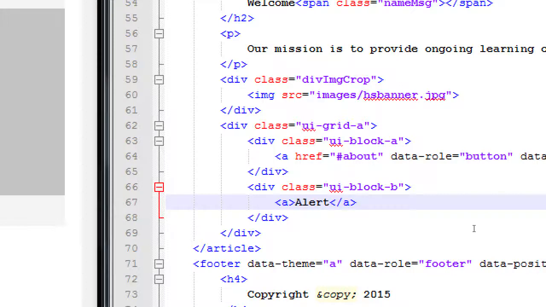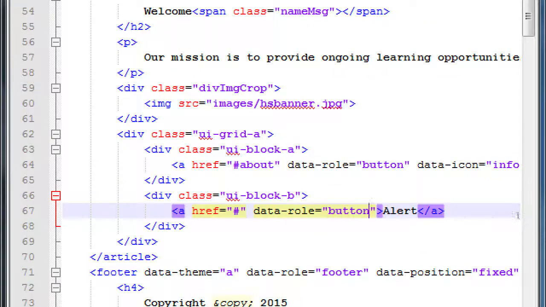data-role button and so forth. We'll say href equals pound. We're not going to use the property of href. It's not going to take us anywhere, so we'll just use the dummy link. But we want it to behave like a button, so we have to put something in href. Data-role button. That's all we need for the moment. We'll skip the icon and other fancy stuff for the moment. I just want a button.